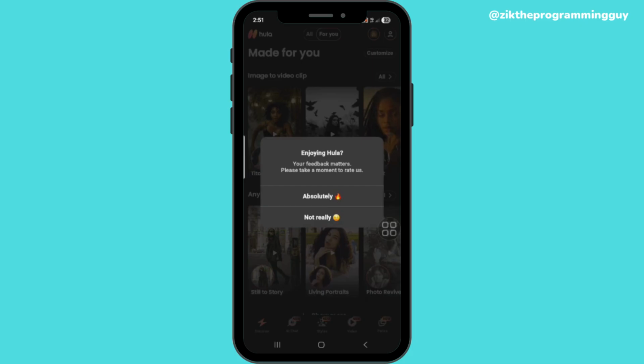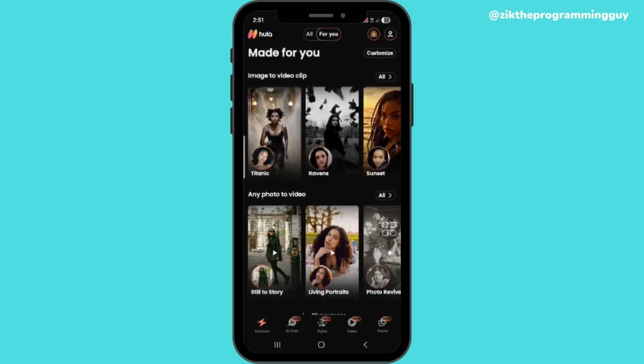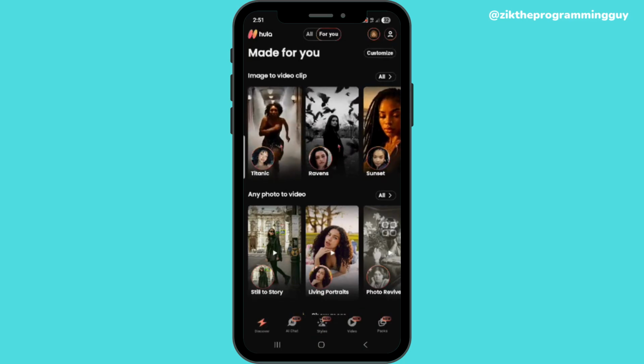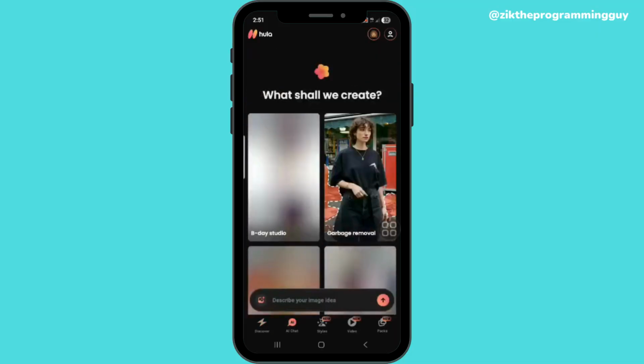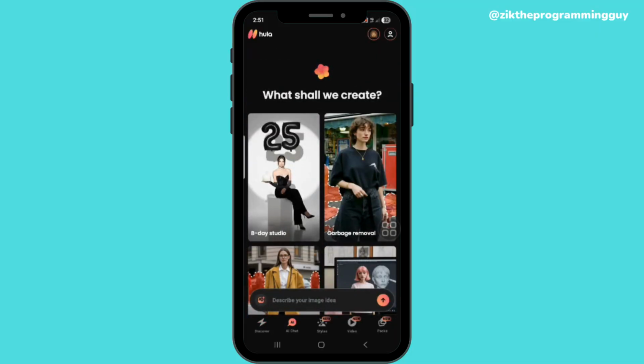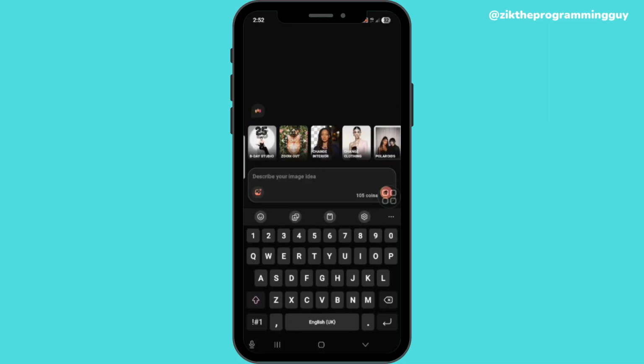So you can see this right here. Here is where you make discovery and see a lot of templates you can use. And this is AI chat, where you get to chat and describe the image you want to get and the rest of that. So let's try to create an image. You can see they have a lot of rules and policies you have to follow before you can use their app as well.